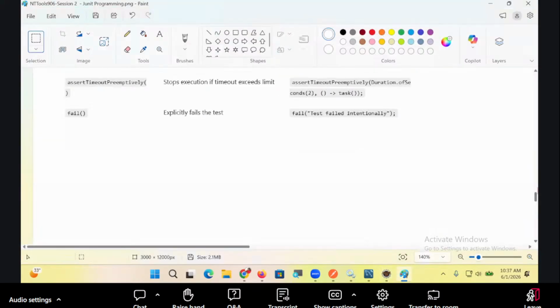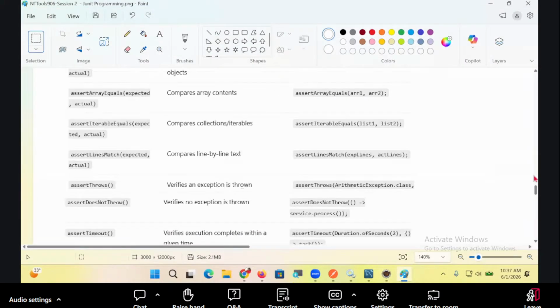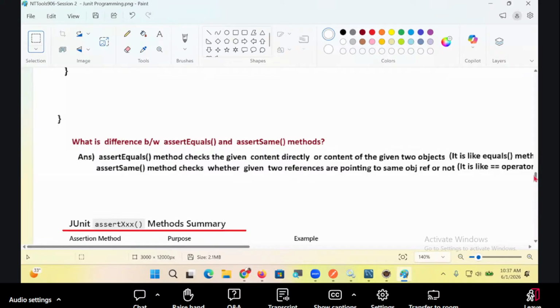I think you got the clarity, guys. What's the difference between assert equals and assert not same? One compares the content of the two objects. The other compares whether both reference variables are pointing to the same object.